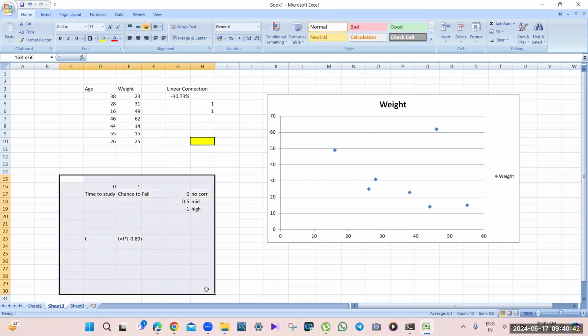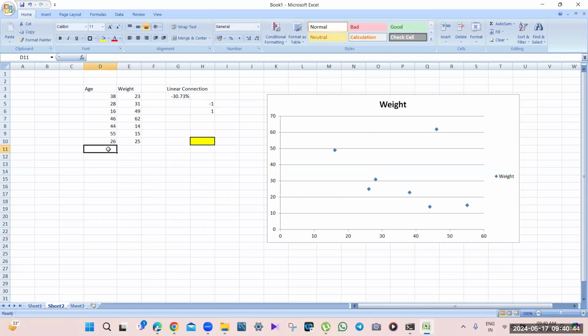Okay, let's ignore this part. Let's come back to age and weight. So this is what we have seen, right? So the age value and the weight value have a negative correlation, minus 30%. How to calculate it is something we are not going into, but if we calculate the values, we will see there is something called a coefficient.